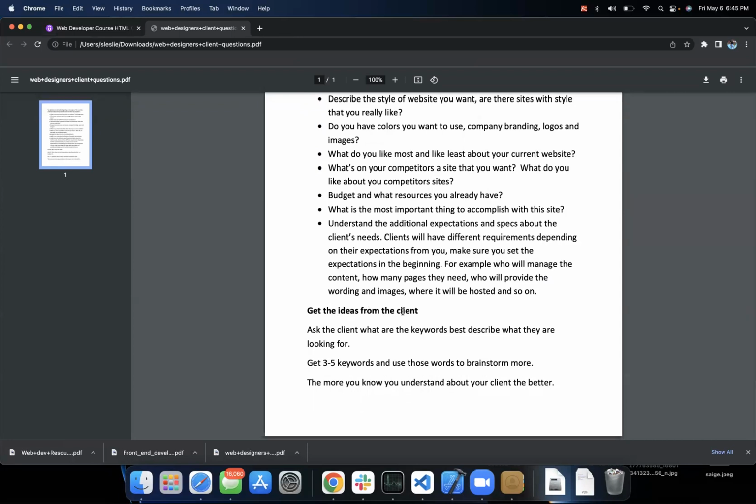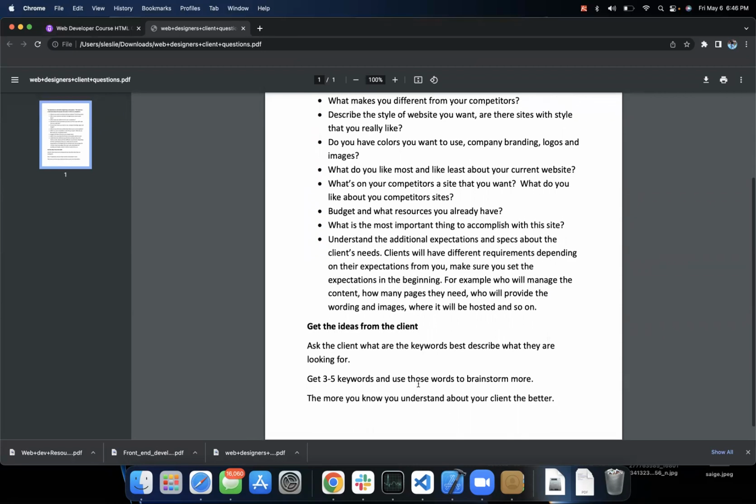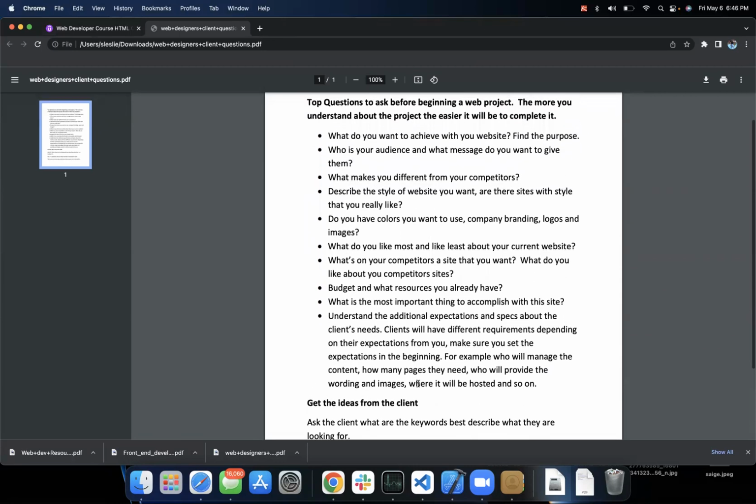Get the ideas from the client, and they put that in bold. Ask the client where are the keywords best. What? Oh man, I don't think this person speaks English, but ask the client what other keywords best describe what they are looking for. Get 3 to 5 keywords and use those words to brainstorm more. The more you know about your client, the better you understand them. Doing my best to make these make sense.